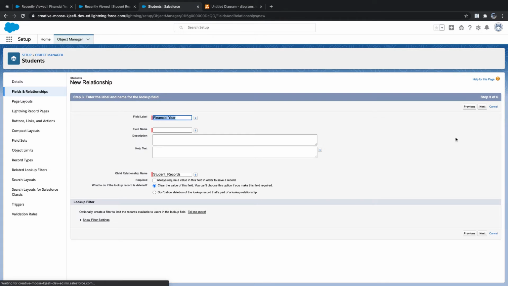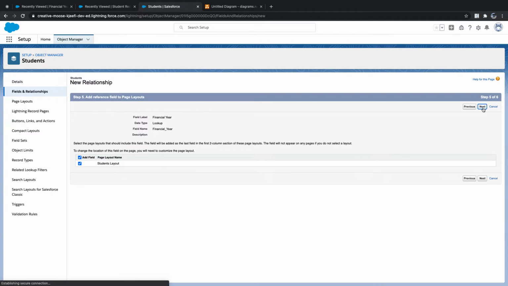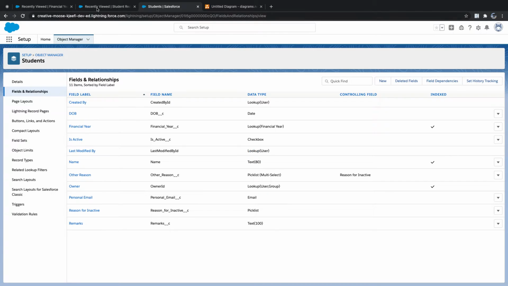Yeah, I click cancel, no. So clear the values and just say this is for a temporary basis. Visible to all profiles. Saved. Okay, this is saved. Now what I'll do, I'll go to my record.